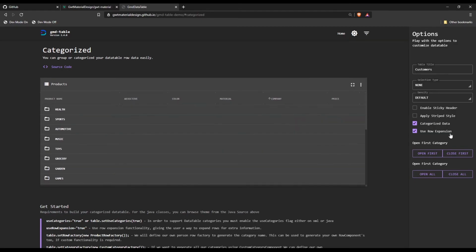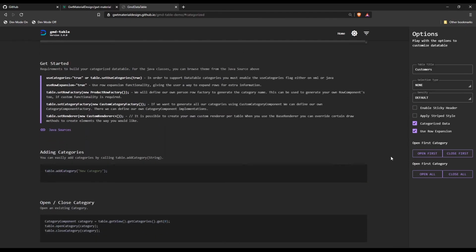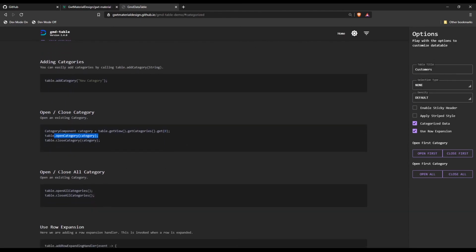For example, if you want to open the first category, you can do that by getting the category component. Here I'm just getting the categories from the view, then getting the first category component, and then we call open category, or even close it. We also have open or close all categories. You can just call table open all categories.